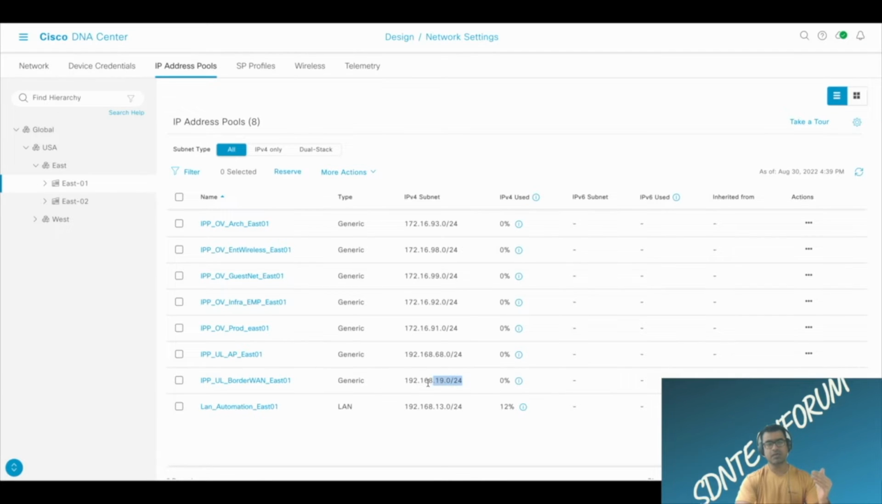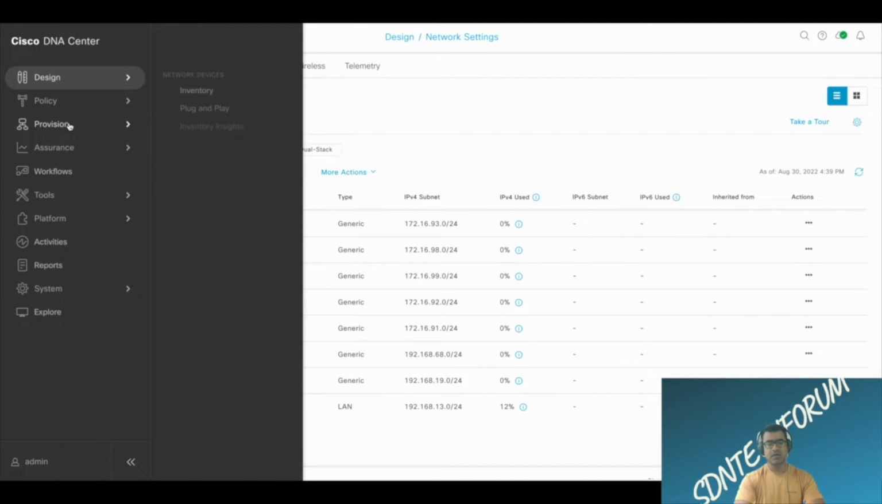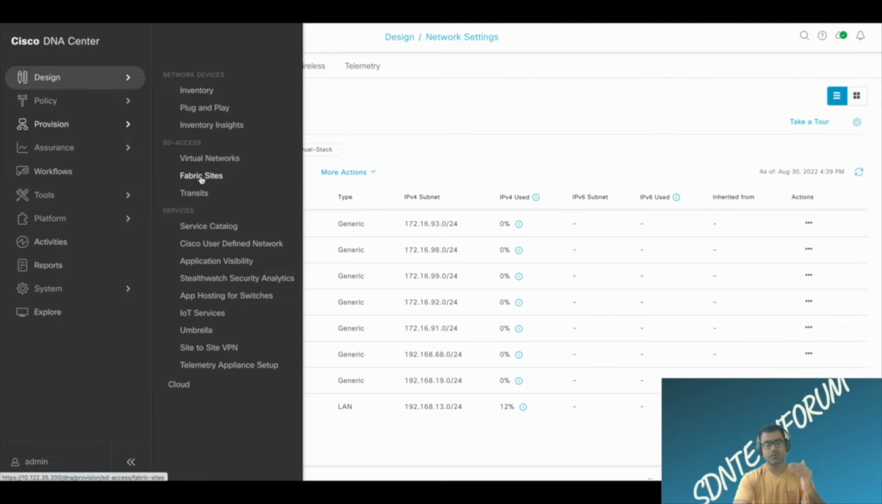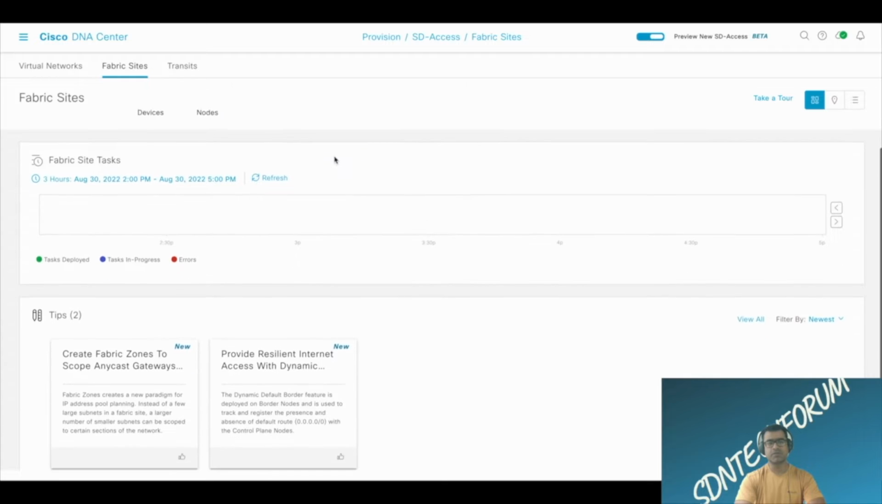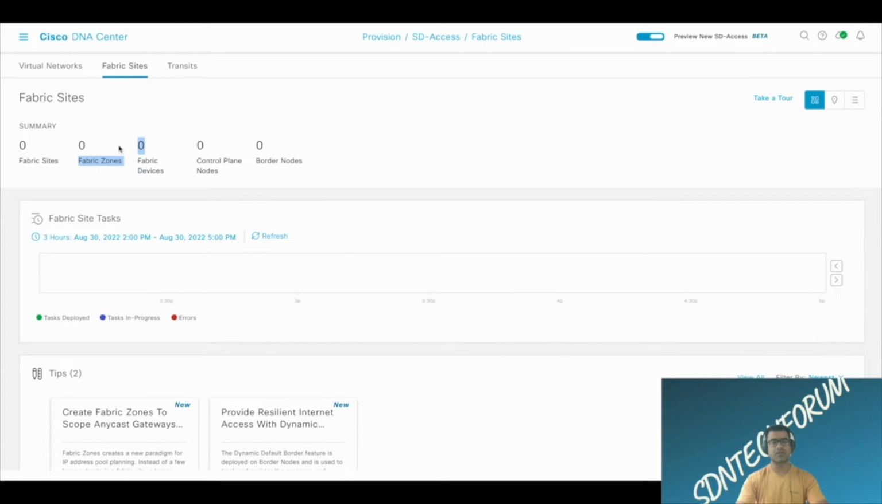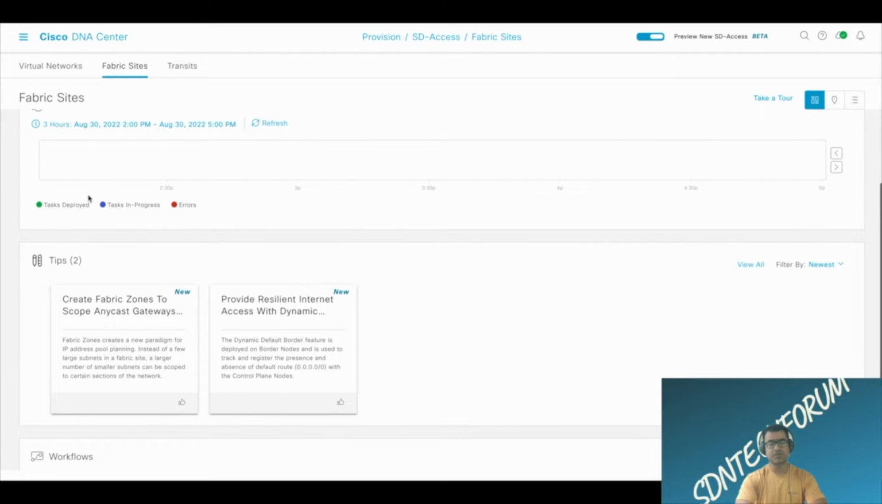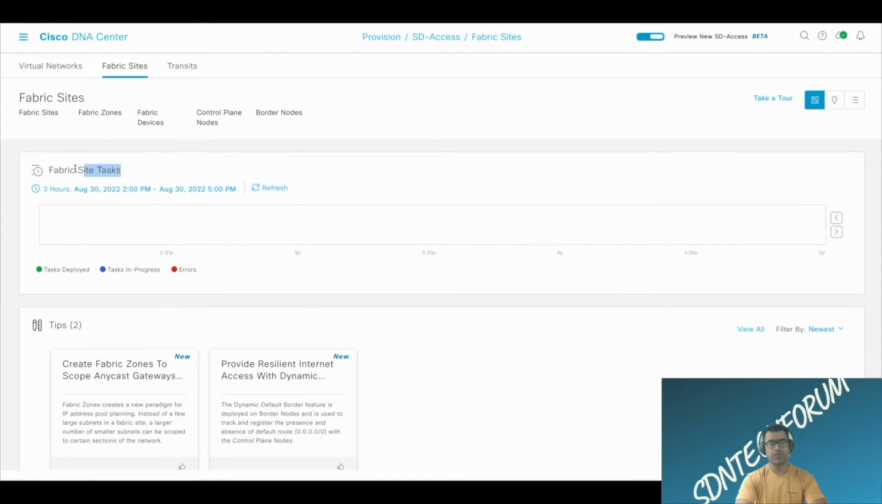We have two hierarchies created, East 01 and 02. Within East 01, you can see I have the IP address pool configured. In the fabric site, you can see today we have 0 fabric sites, 0 fabric zones, 0 fabric devices. So there is nothing. It's all a clean slate. A fabric zone is a subset of a fabric. We will talk about this in an advanced video, but for now, just focus on building a fabric. How can you build a fabric?